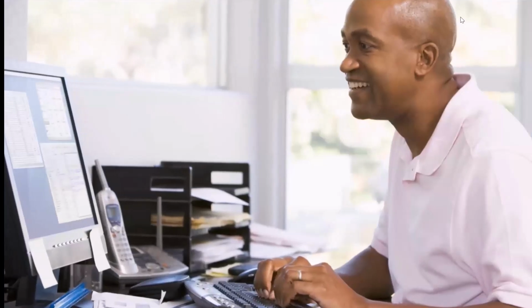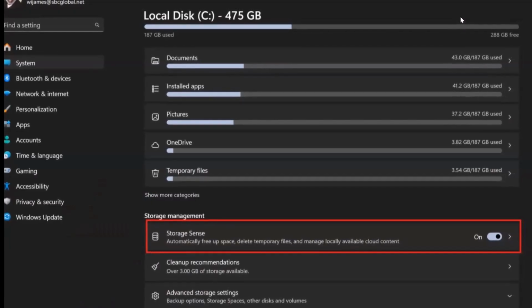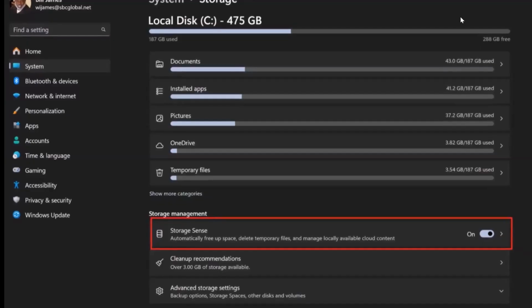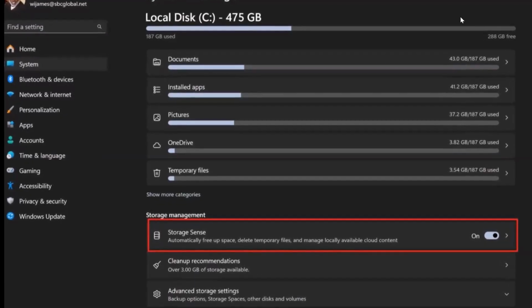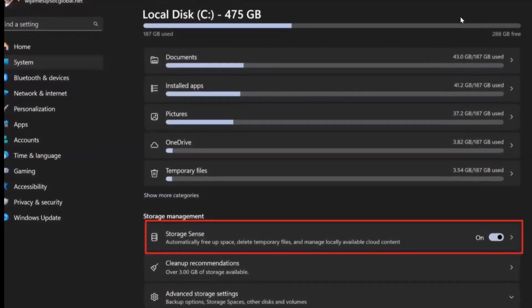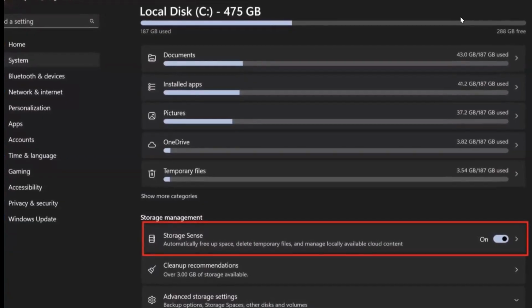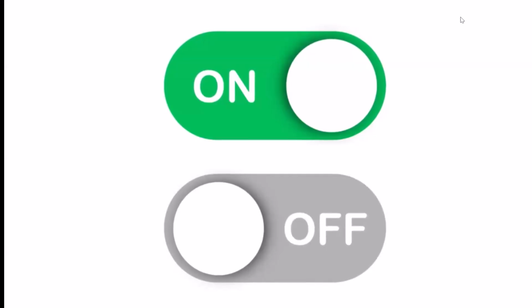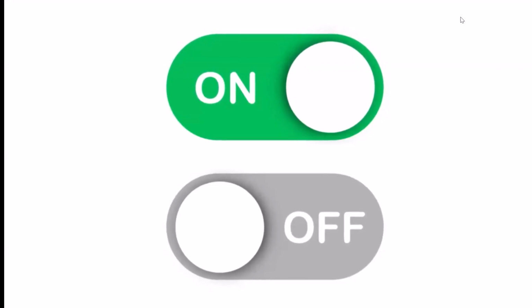Now, configuring Microsoft Storage Sense is a breeze. These screenshots are for Windows 11, but you will find Windows 10 similar. Storage Sense is turned off by default. Just go to your settings, click on System, and then Storage. You'll see an option for Storage Sense under Storage Management. In Windows 10, the option is at the top of the page labeled Storage. Toggle that switch on, and you're ready to go.